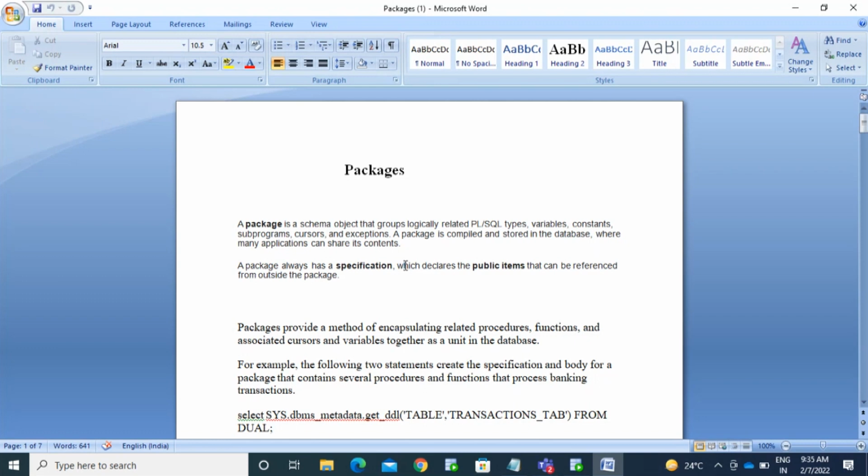Whatever objects you define inside the package body, we cannot access outside the package body.